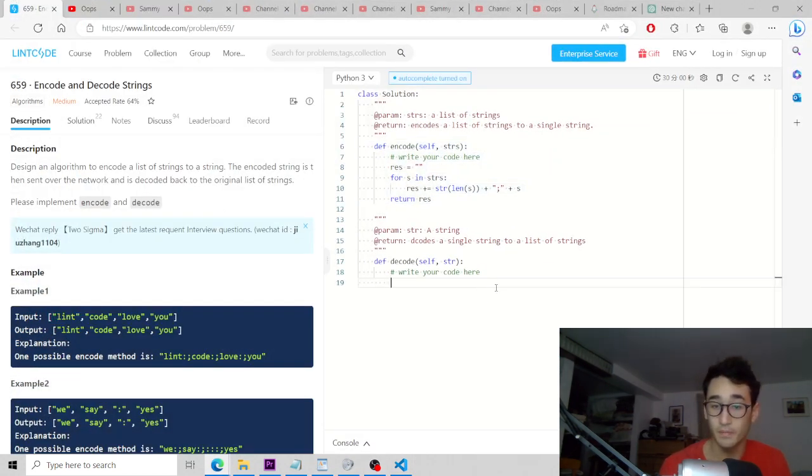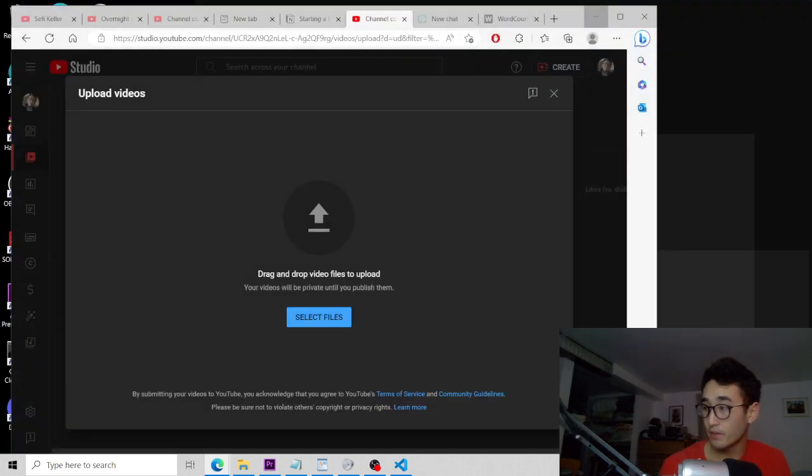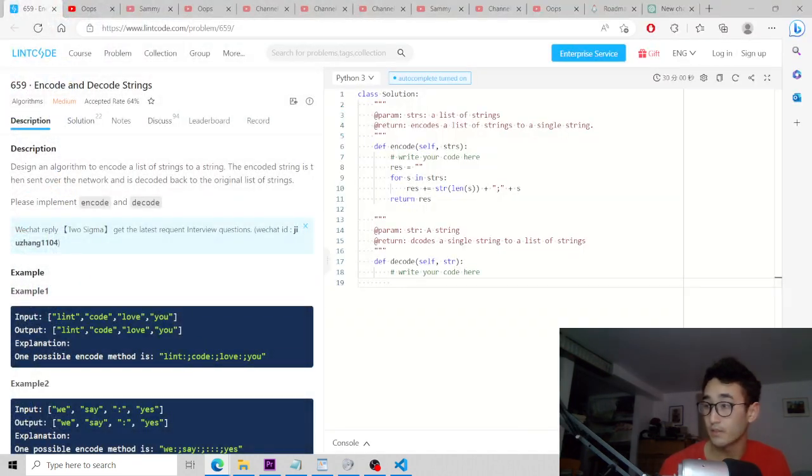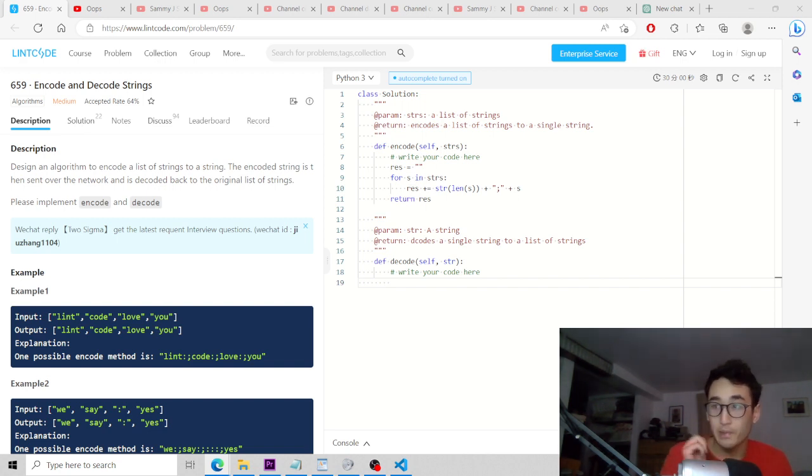Of decode. And what we're going to do here will be a little bit different. If I can find whatever I'm looking for. So we're plugging in s, I believe, or we have strings, right? And we're trying to decode it.